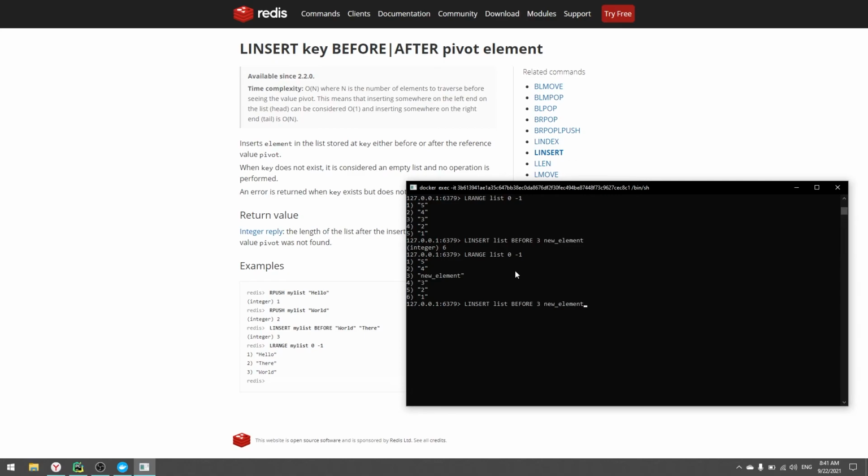But if I use lInsert after, after 1, for example, 1 is the last element of our list. Last element. As you can see, it tells me 7 right now, so the length of my new list. And as you can see, it's 5, 4, new element, 3, 2, 1, and then the last element. So before and after really tell you where you want to insert your new element.